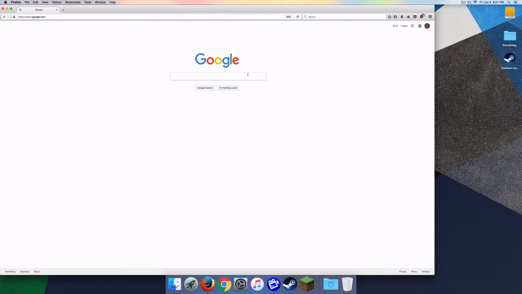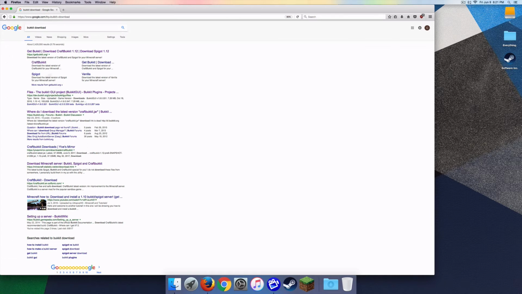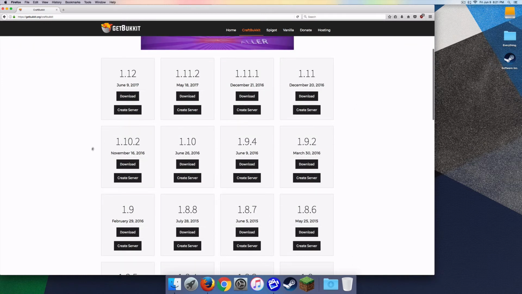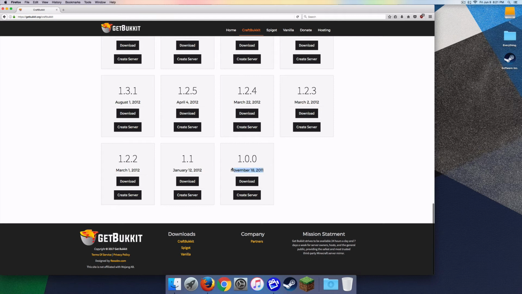So what you're going to want to do is open up your web browser, and the link will be down in the description for this. I'm going to search what I had here. So then all you're going to want to do is download any version that you want. You can go all the way back to the first version of Minecraft.